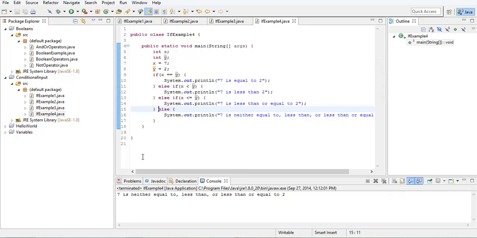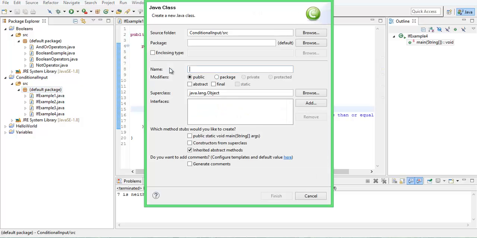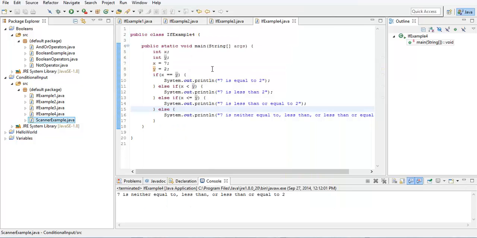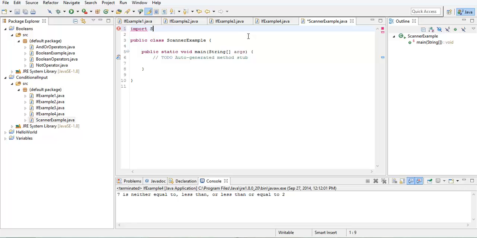So yeah. Next we're going to actually learn about input now using the scanner class. The scanner class is a built-in class in Java. To do this, we will make a new class and we're going to call it scanner example. Alright, we're going to do something very new here. We're going to have to import our scanner, java.util.Scanner. Alright, I'll show you what all of this means soon enough.